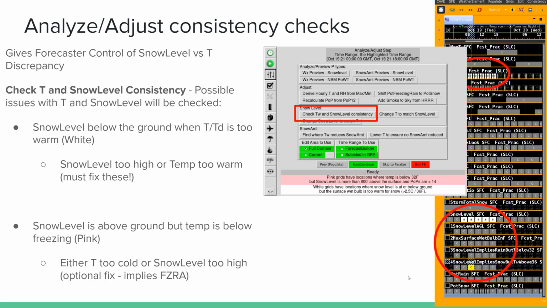The white-colored grids have areas where the snow level is low enough for at least a mix of snow in the forecast, but the wet bulb temperature is too warm to allow snow in the forecast. In my experience, these have been the bigger issues for forecasters to address, as the forecaster is typically expecting at least a mix of snow in the forecast given their snow levels. However, ForecastBuilder will not allow that until this inconsistency is fixed. But don't despair at these inconsistency checks, as ForecastBuilder also has the solutions to help address these issues and get you to the desired weather type.